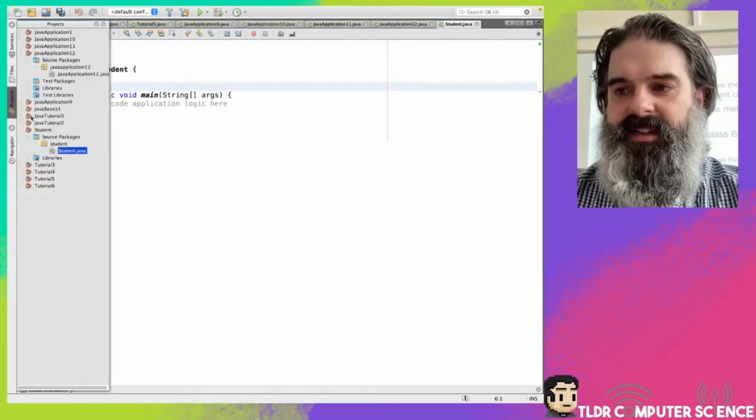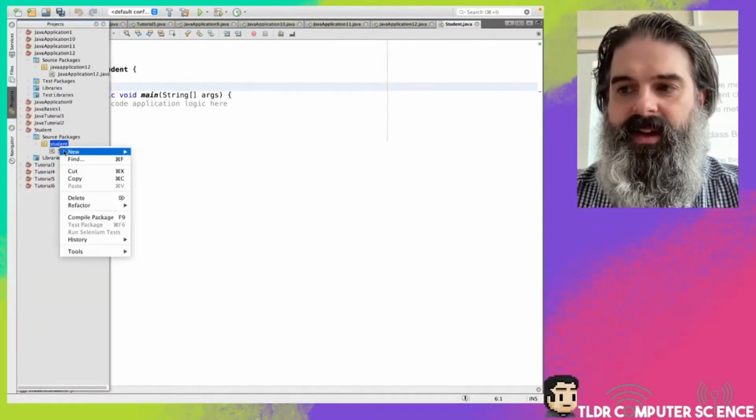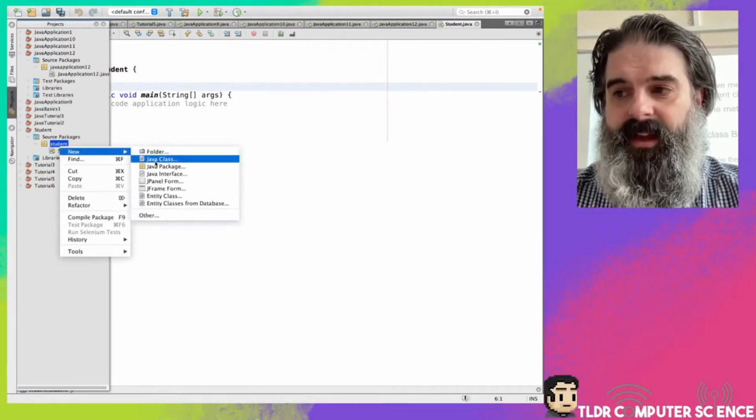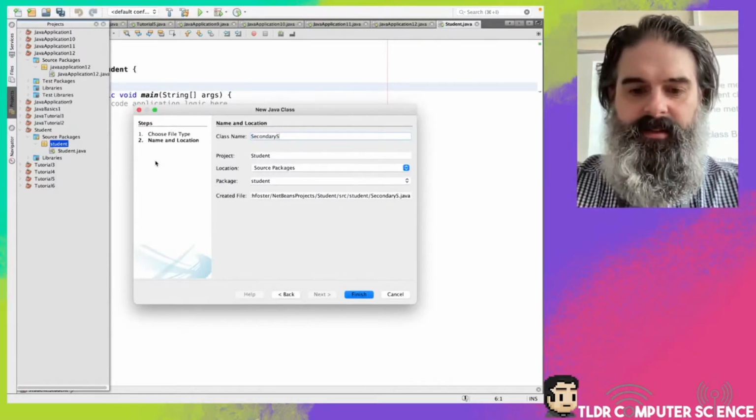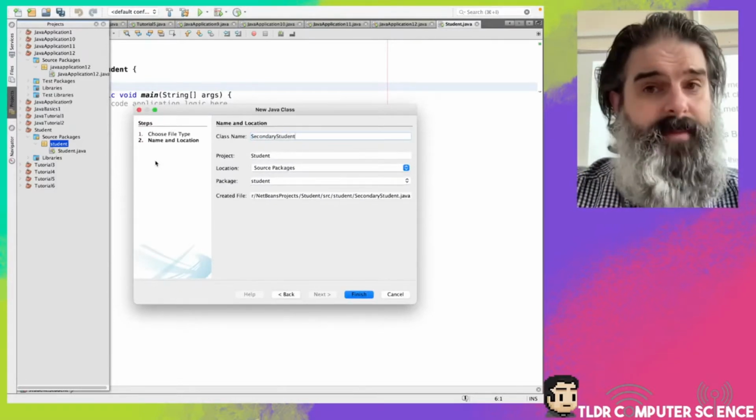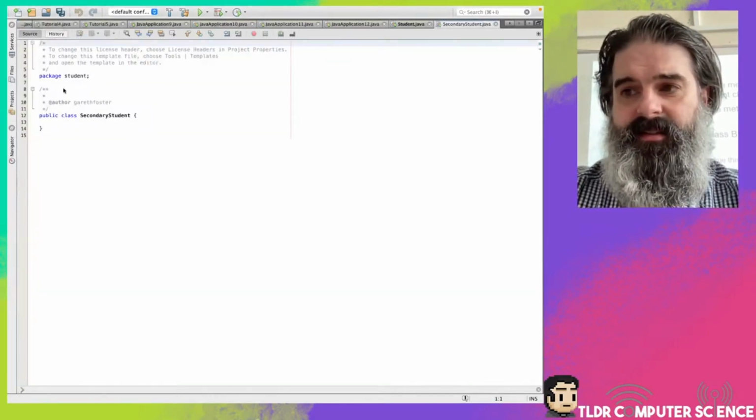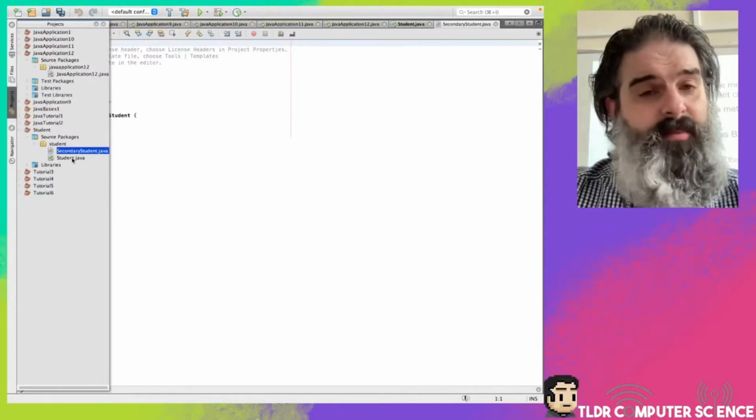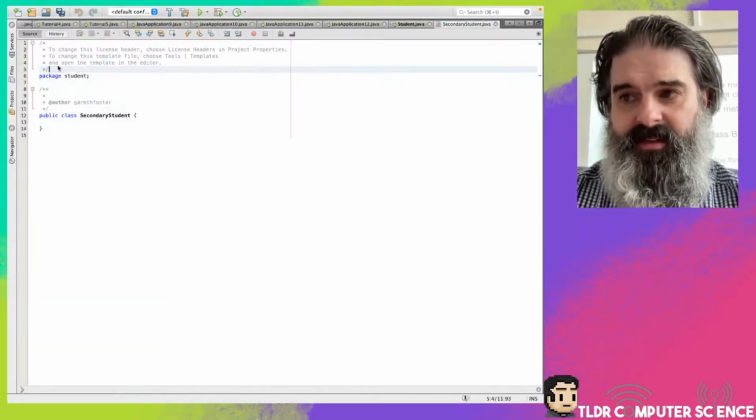So if I go with my project, I've got my one class here called student. I'm going to right click on here. I'm going to say new Java class, and I'm going to call it secondary student. Okay, and you see in here in the project, it's going to belong here as another class. So far my secondary student is pretty empty, not much going on in here.